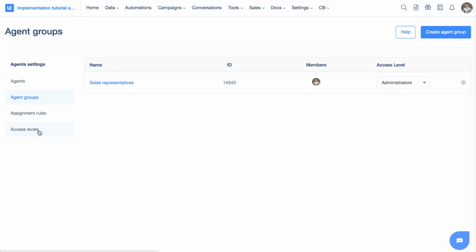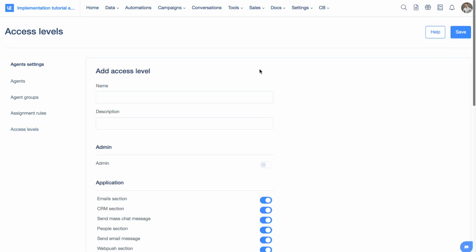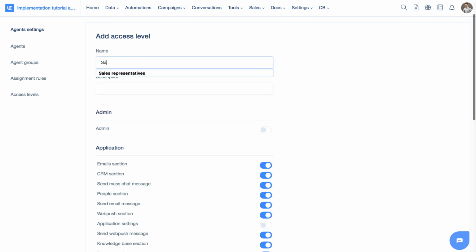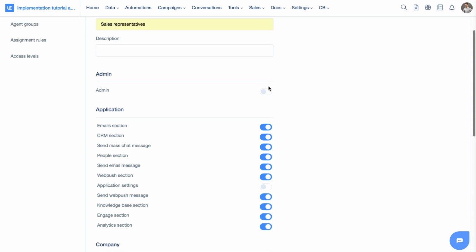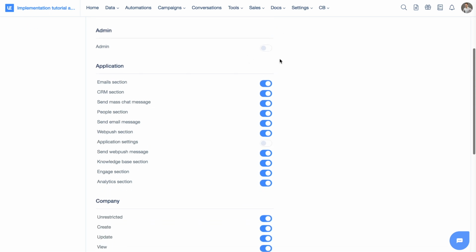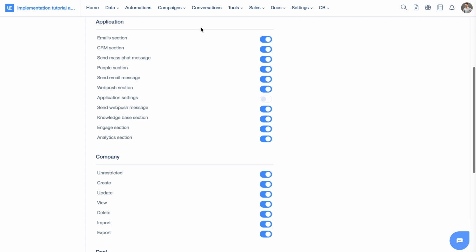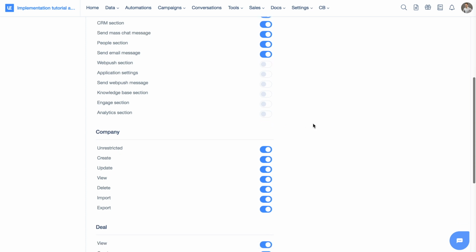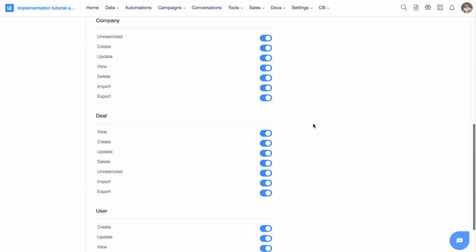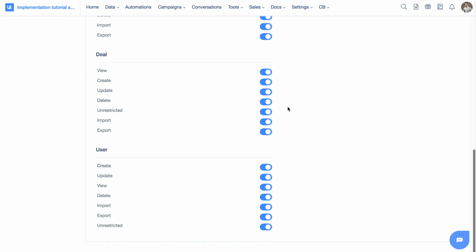So let's go to access levels. So I have two access levels. I can create a new one right now. So I will call it sales representatives. And so I will not give them admin access. I will let them use the CRM and mailing features, but not web push notifications because they don't need them. They will also not have access to knowledge base, engagement, and analytics sections. They will have full control over operations regarding companies, deals, and users.